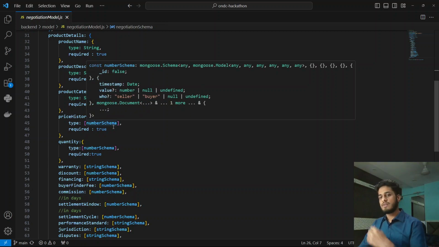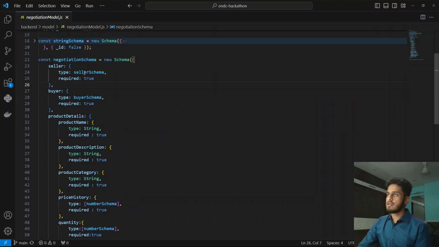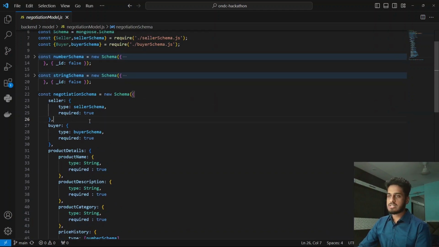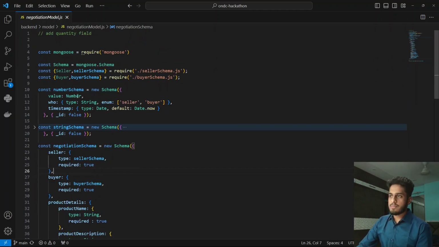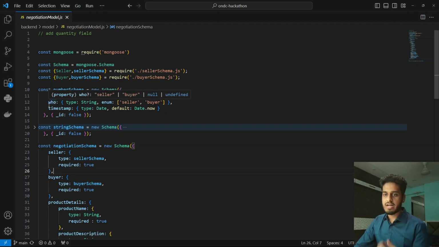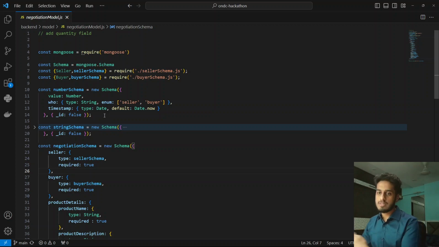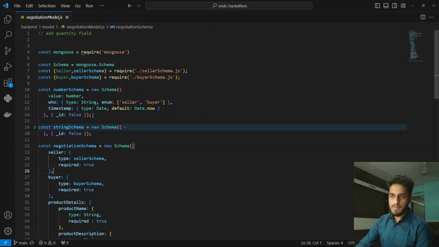Then the buyer will counter their value and add to this array. So like over here, now you notice the number schema is used. What we mean by number schema is it will have a value that is the number. Then it will contain an enum of seller or buyer, meaning who proposed this value. So the buyer apps and seller apps can see what am I proposing and what's the proposal by the other team. And a timestamp again on it.